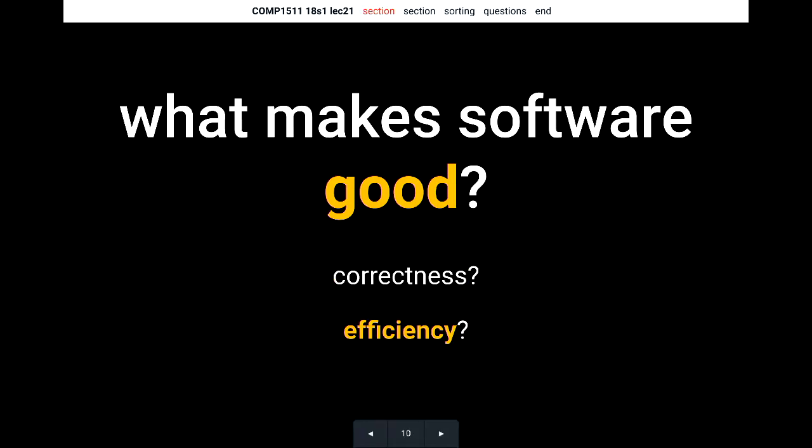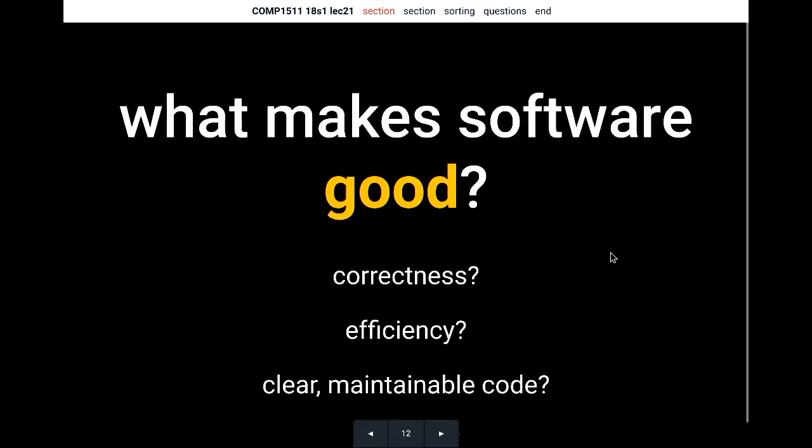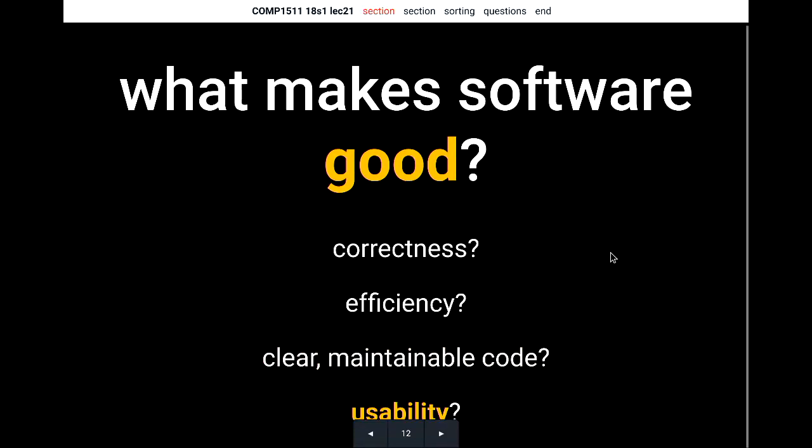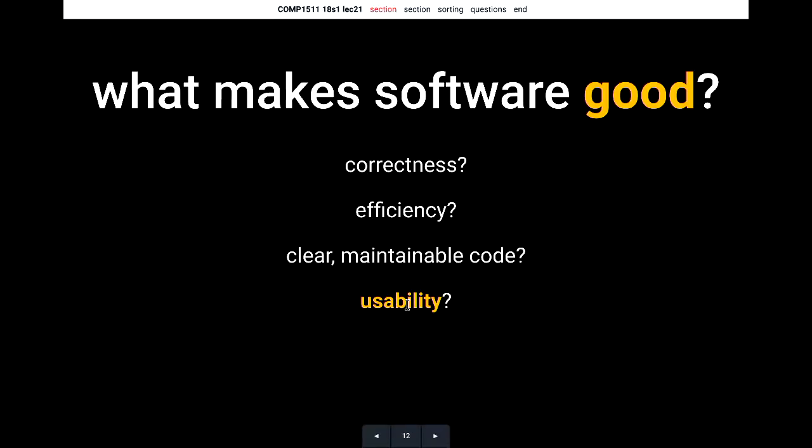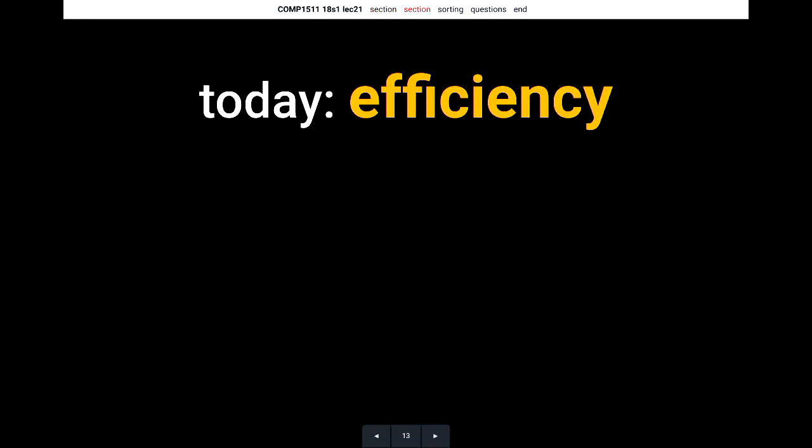Another really important thing that you will come to appreciate more in future years as you work with other people's code is code that's clean, easy to understand, easy to maintain. I'm sure at least some of you wrote really horrible assignment solutions and you just wanted to get it working, and by the end it was like spaghetti, and you don't want to have to maintain someone else's code that's like that. Software that you can use is also really important. But for today, we're just going to look at efficiency.